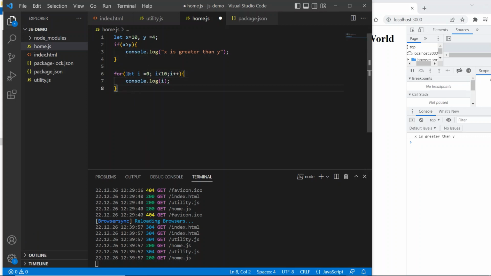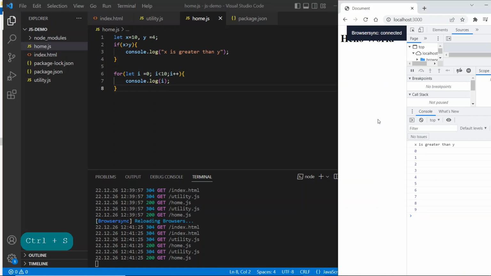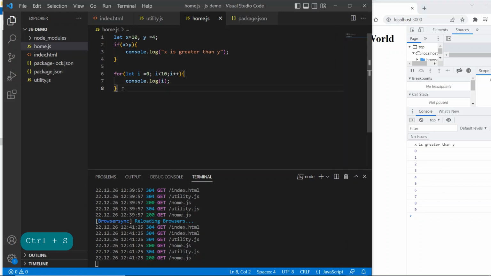Based on this expression result, it is evaluating that and running the code inside that particular block. So let's check it out. Let's run it. Control save, and if I look at my console, 0 1 2 3 up to 7 8 9, so we got the output. So this is a for loop, which is a statement.